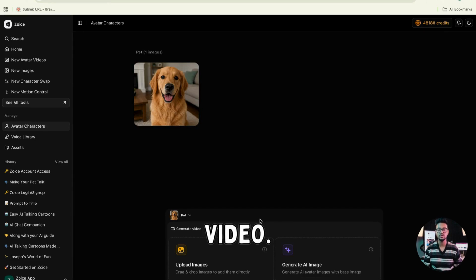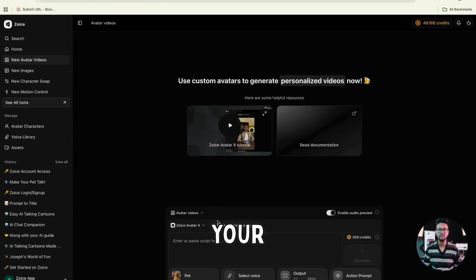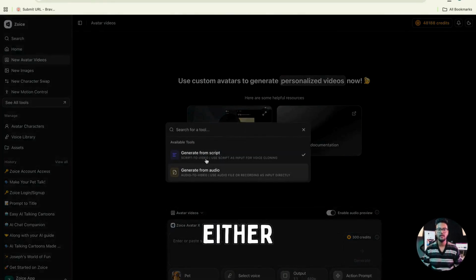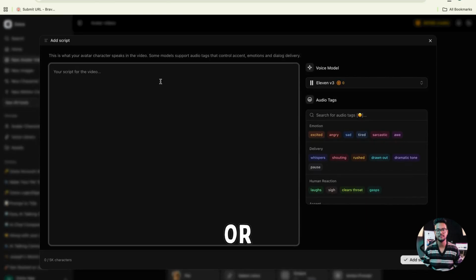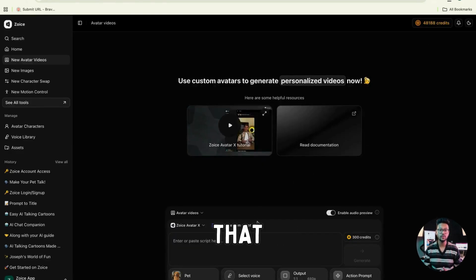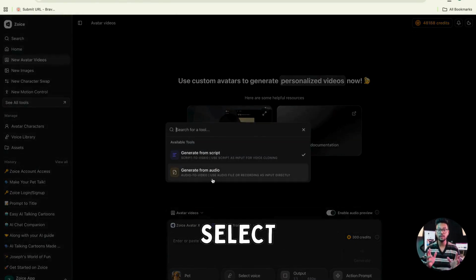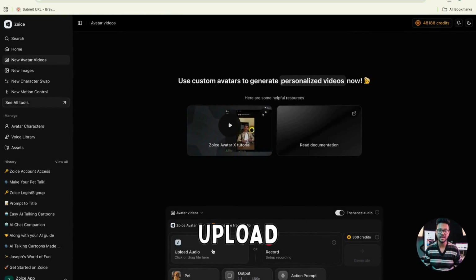Click Generate Video. This opens Zoice's video generation workspace where you'll upload your audio, customize the output settings, and generate the final talking pet video. At this point, you have two different ways to create your video. You can either write a script and let Zoice generate the voice automatically, or you can upload an audio recording that you want your pet to speak. For this tutorial, I'm going to select Generate from Audio and upload the audio file I've already prepared.